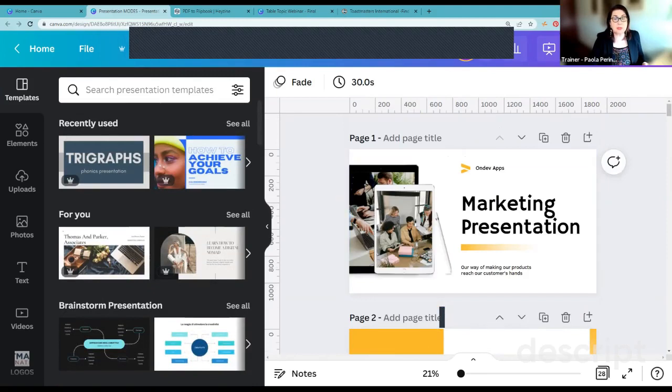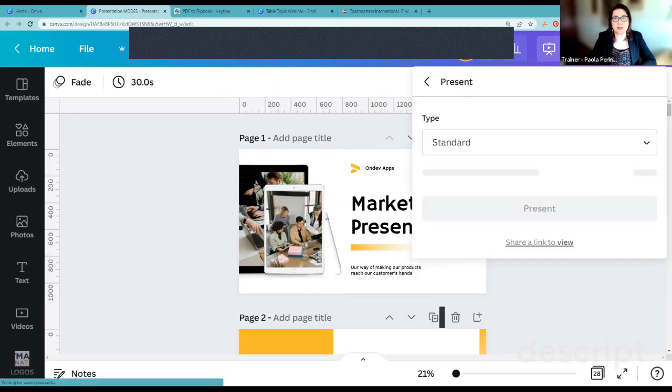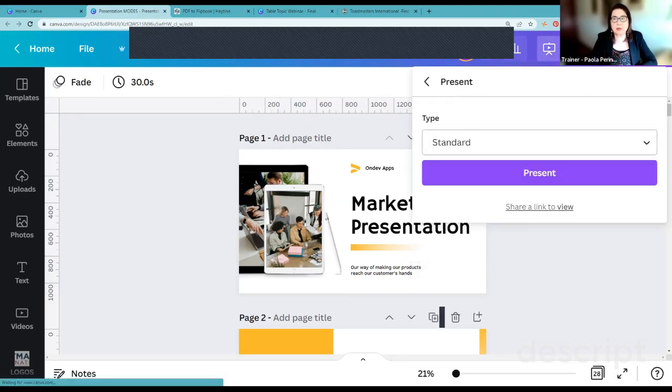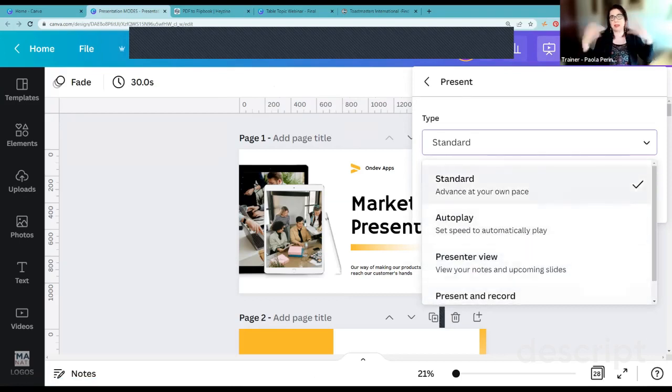The reason for doing this now is to show you how to present. Now we have these 28 slides here, and we go over on the right hand side of the computer on the top right, and you see that there is the button that says present. You click on that and you get a drop down menu with 4 possibilities. The first one is the standard presentation, the one we all know. We click on this and it goes full screen.